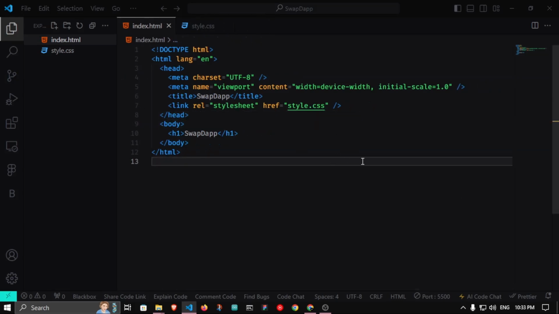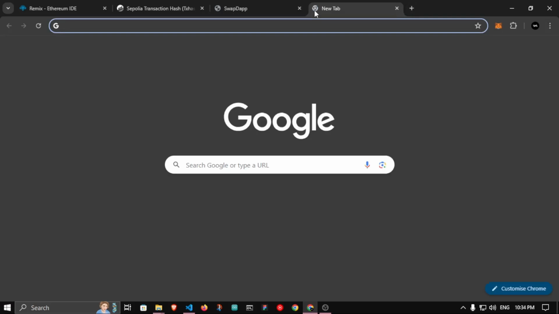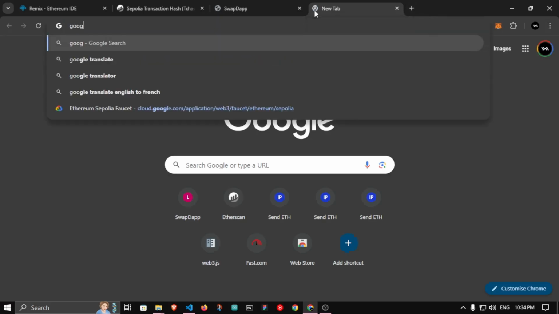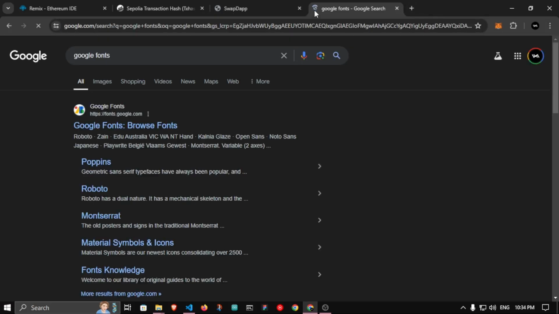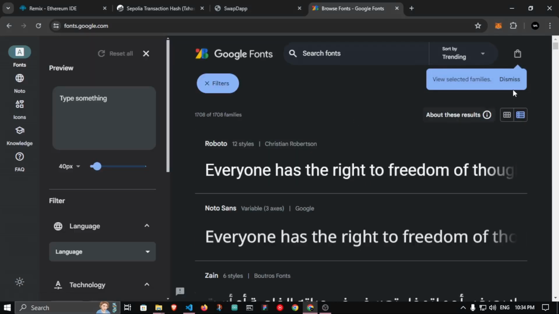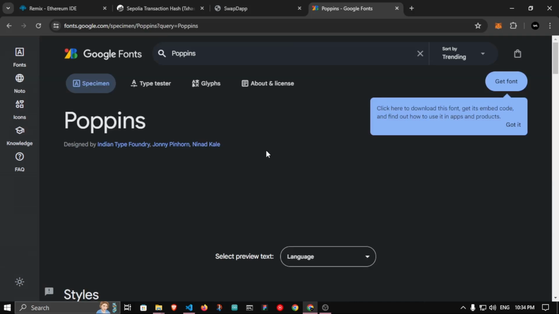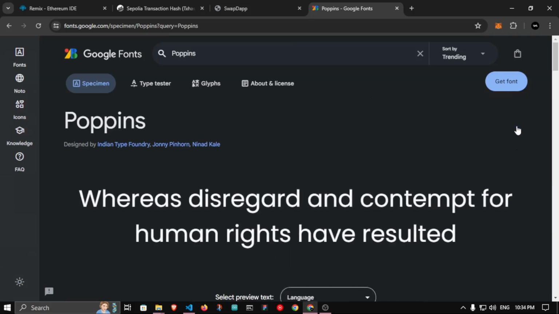And first of all, I'm going to import some font because I don't like this default font. So if you don't know, you can do this with me. Search on Google Fonts. This is a website with free fonts you can use in your website, application, whatever you want. And search for Poppins. You can use any font, but I'm going to stick with Poppins because this is a decent font for all types of applications.